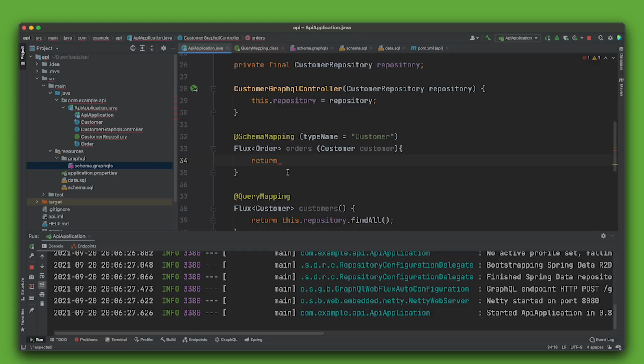And to make things even more confusing, you as a Spring user will probably have heard the term controller handler method, or just handler method, or something like that. So these are resolvers, these are controller handler methods, these are data fetchers. They're all basically the same thing. They're methods that get invoked when the GraphQL engine needs to resolve data associated with a type. Okay, so here we're resolving the orders for a given customer.